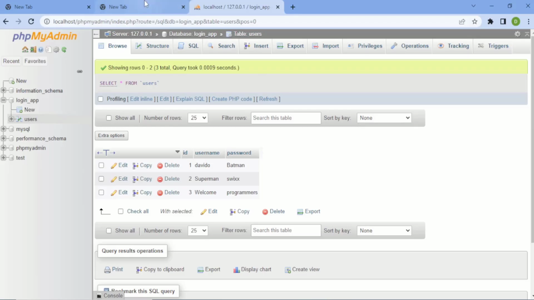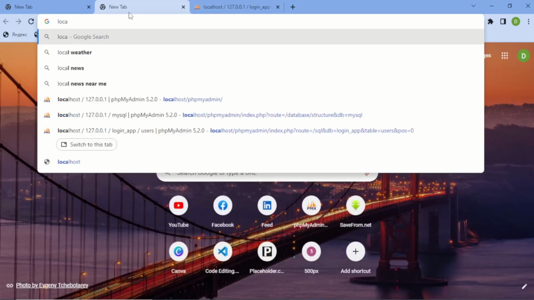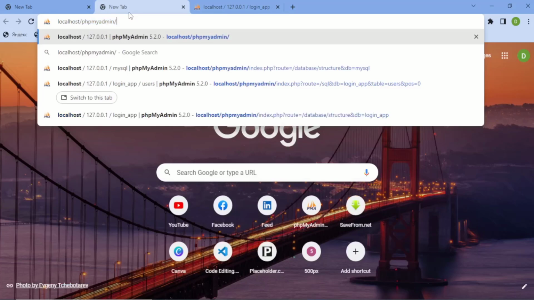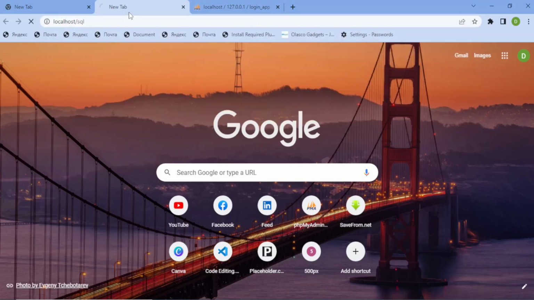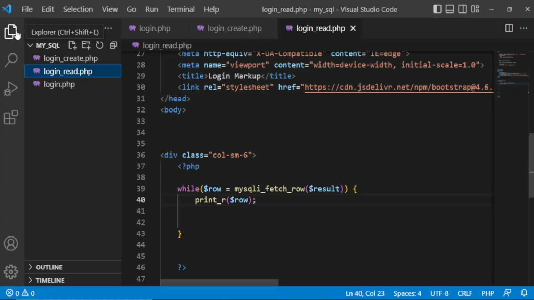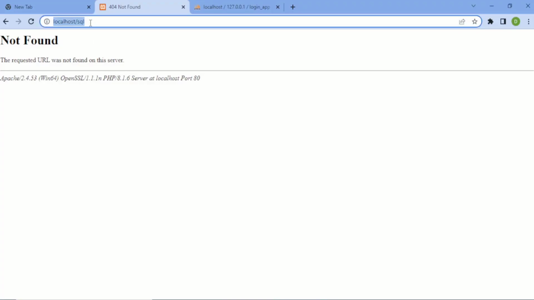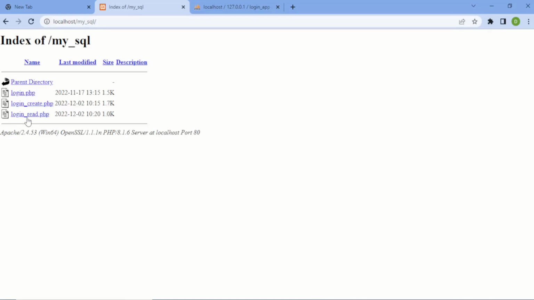So we just have localhost slash mysql or SQL. Sorry, let's go check that again. So our folder is my_SQL. Sorry, I forgot about that. So I omitted my_SQL. Okay, so we have here read_php. So we click on it.